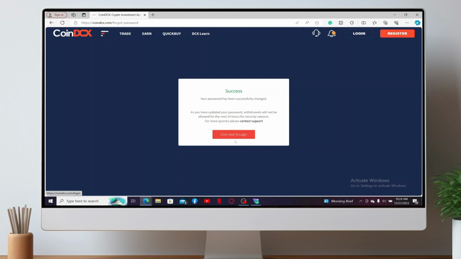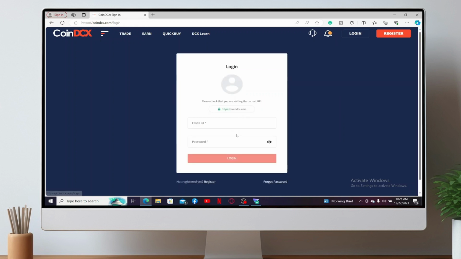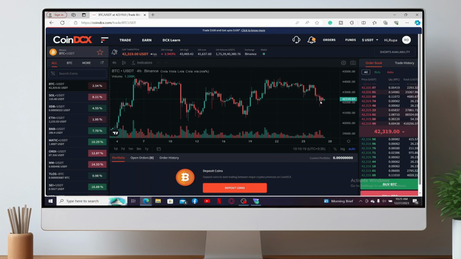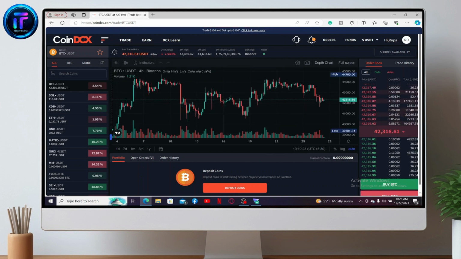Click the button to log in, and this time enter your email address followed by the new password that you just changed to. Click on Login to access your account. That is how you can easily reset your password or recover your Coindcx account even if you've forgotten your login password. So, that's how easy it is.